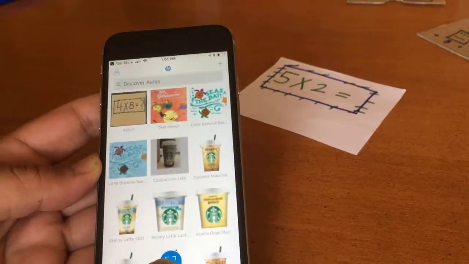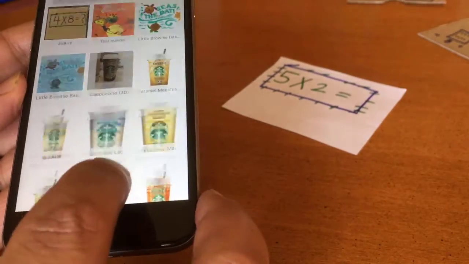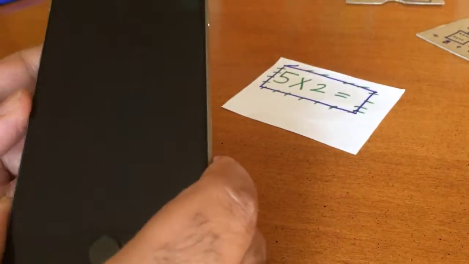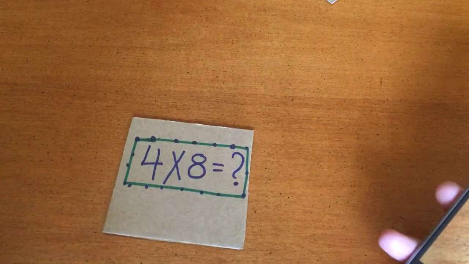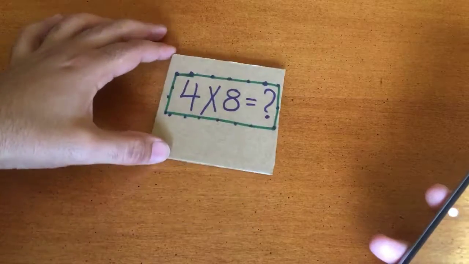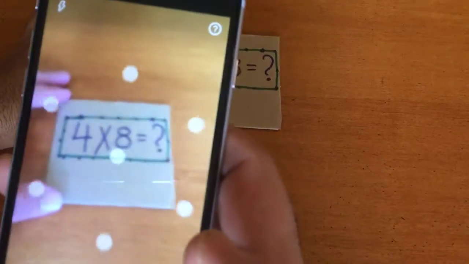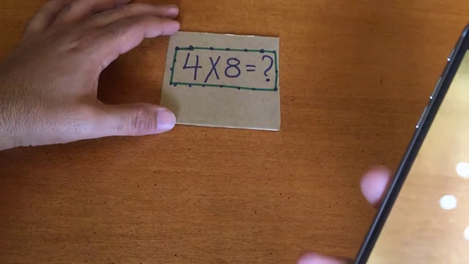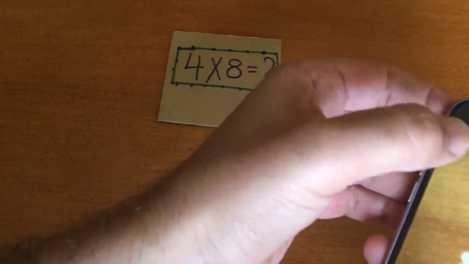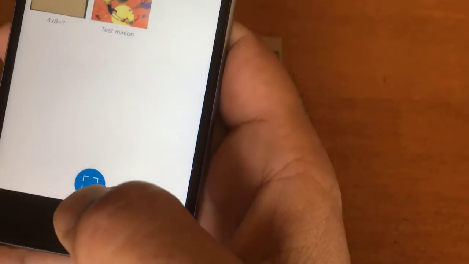So if I close that, I go here to scan. This technology is based on scanning the trigger image. So I created this card, which has a question, 4 times 8. When you have the trigger, you just need to scan it. Let me show you where to scan it. You see the sign. If you press on it, it shows you the scan.